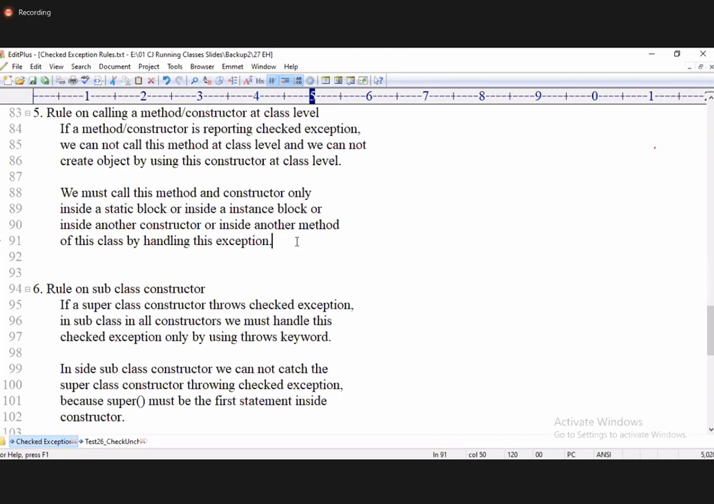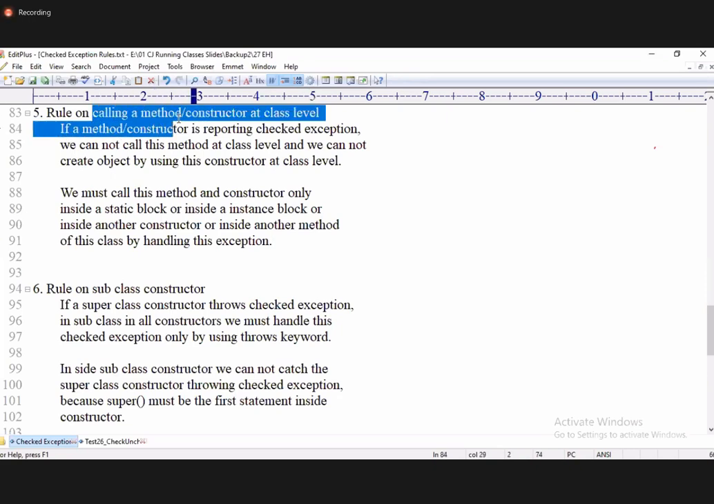Write down rule number 5. Calling a method or constructor at class level. You know, right? I can call a method at class level to return a value stored in a static variable or non-static variable. And also we can call a constructor at class level to create an object and assign to a reference variable. To initialize static variables, non-static primitive variables, and to initialize reference variables, we must call methods and constructors at class level, right?